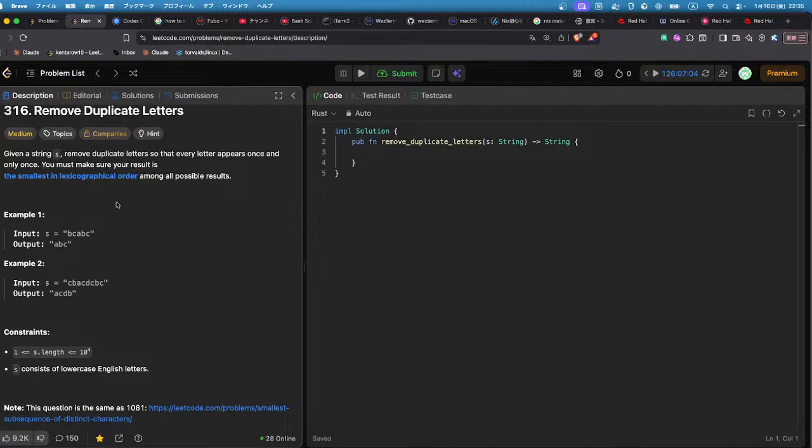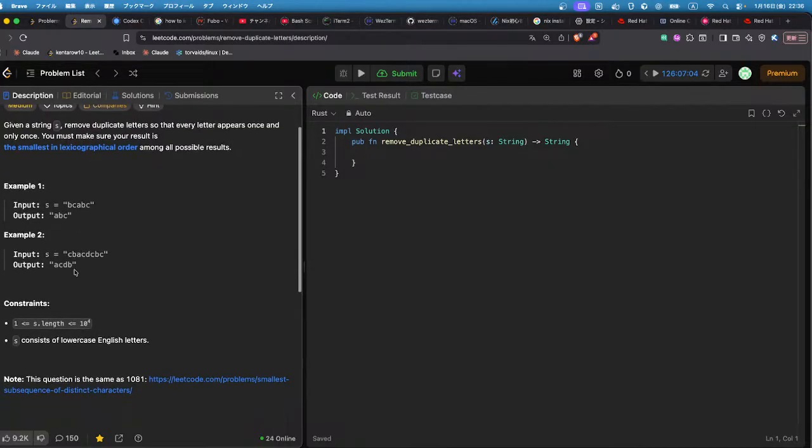Given a string S, remove duplicate letters so that every letter appears once and only once. You must make sure your result is the smallest in lexicographical order among all possible results. So let's take example 1. Input is BCABC. So there are 2 B's and 2 C's and 1 A. So the answer is ABC. We have to remove B and C. And example 2, the input is CBACDCBC.